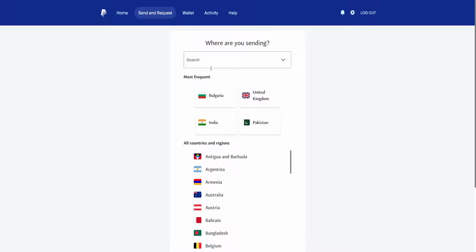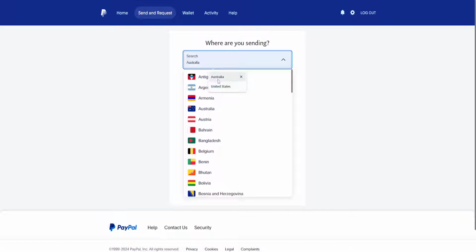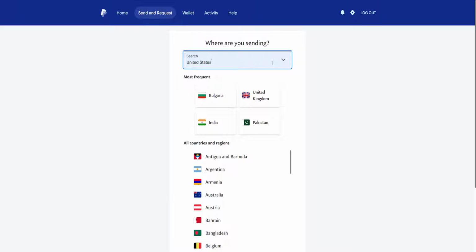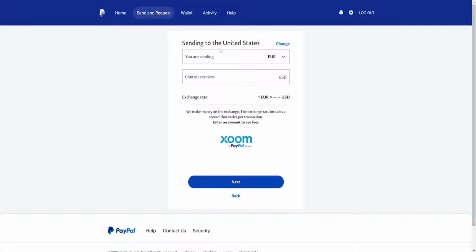So right here, it is going to load up a list of countries to which we want to send, and we're going to select the United States. So just search for United States and click on United States here, and it should transfer us over to the amount that we're going to be sending. So for example, here I'll send 15 euros. It's going to convert to how much money the receiver will get, and then we can just click on next.